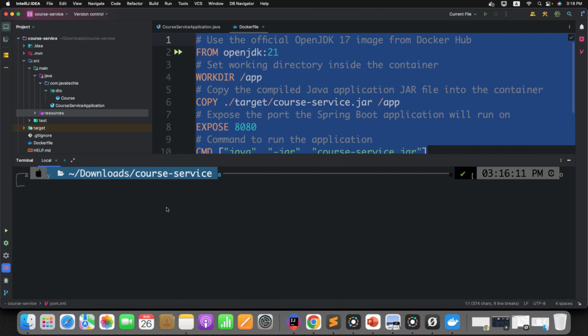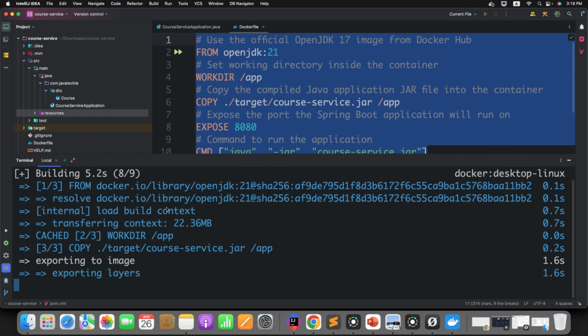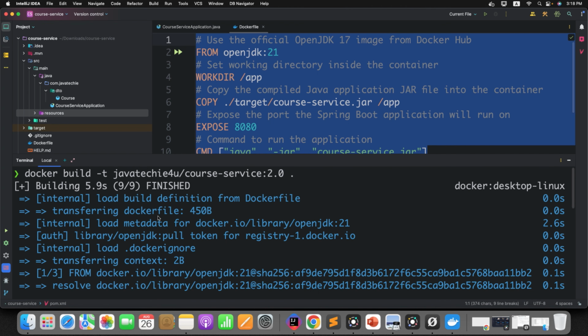Then I will simply run docker build -t. I will tag the image name with javatechie4u, that is my Docker Hub ID, and I want to give the image name something like course-service with the tag 2.0, then the root. Just execute it. So it created the Docker image.